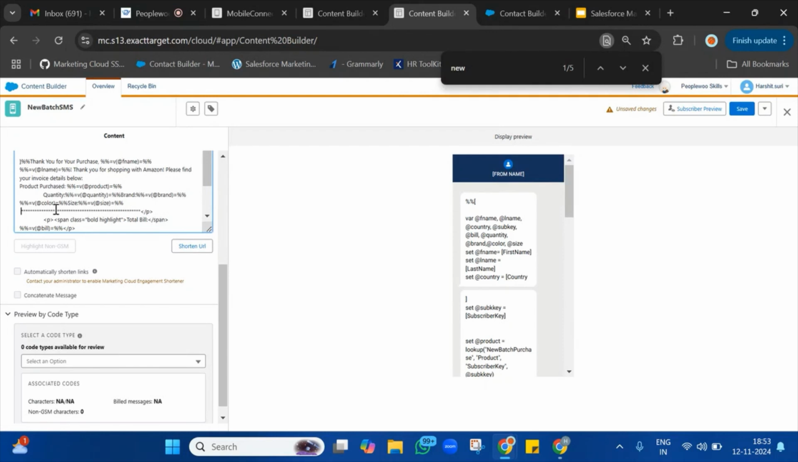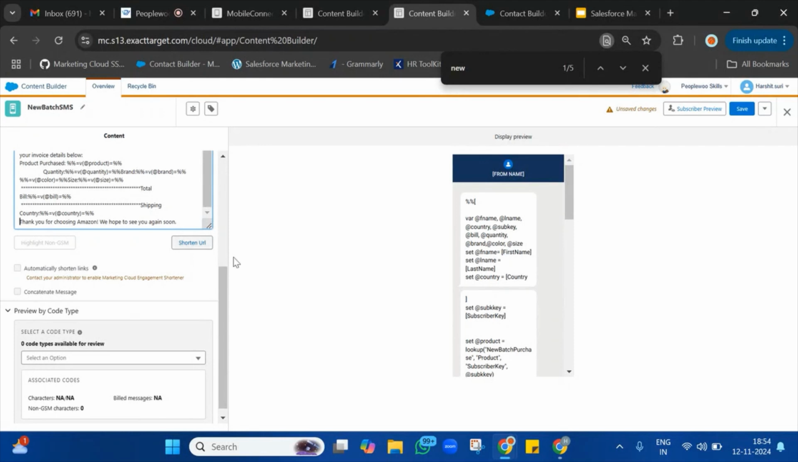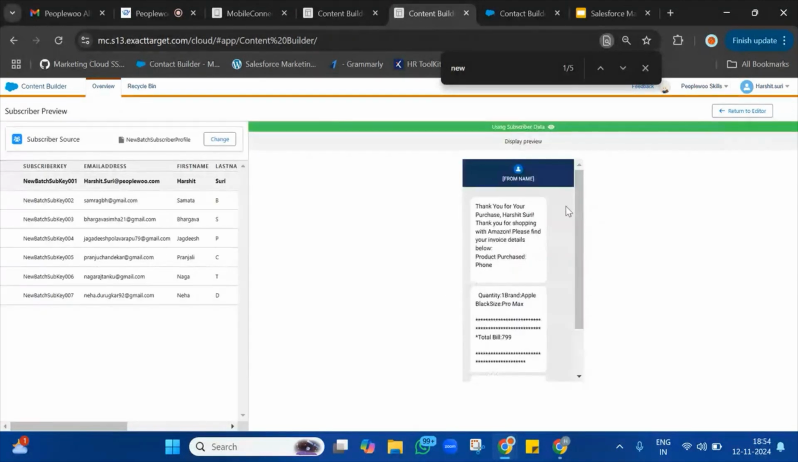We have to see that each and every content does not exceed the limit, otherwise it would reduce the customer experience because the remaining characters would be sent in another SMS. So the SMS should be very short and crisp. So we'll go and do a subscriber preview and you see there are 3 SMS which are built.